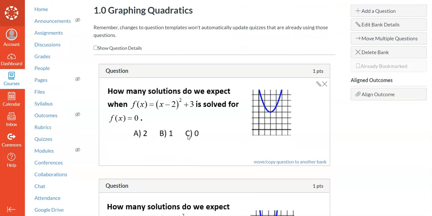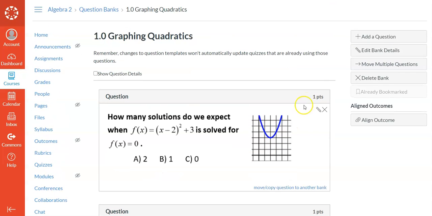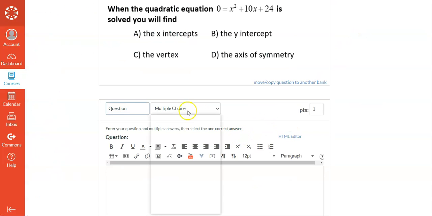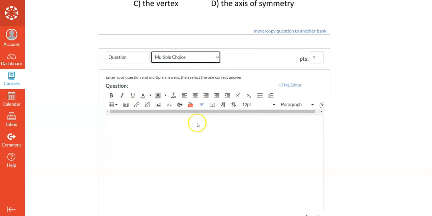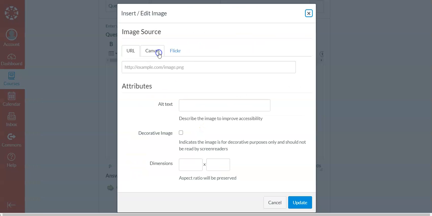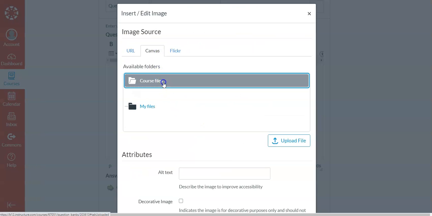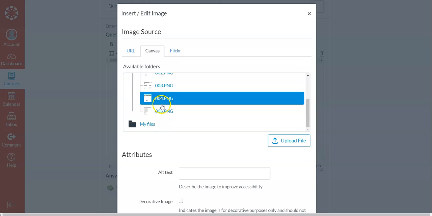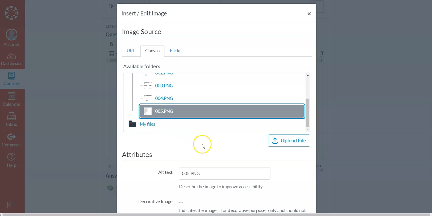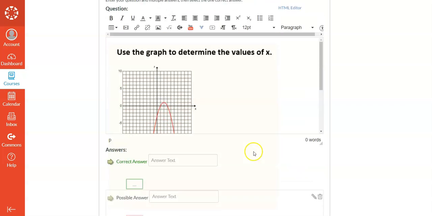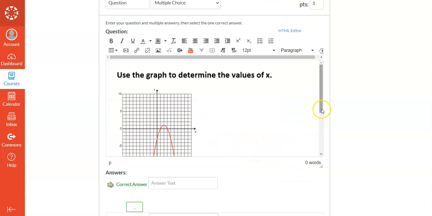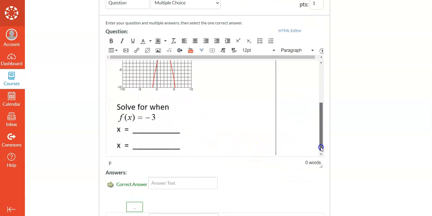So what I'm doing is, let's keep going a little bit, but I mean I could change the style of questions and so on. I'm just showing you how to bring it in and the pattern. So I go Image, Canvas, Course File, and then I pick it, and then I am good to go, and in it comes.